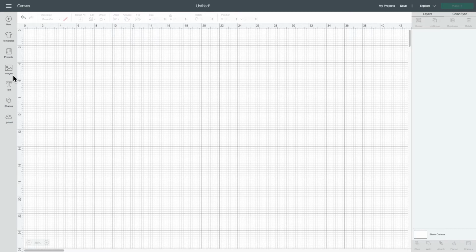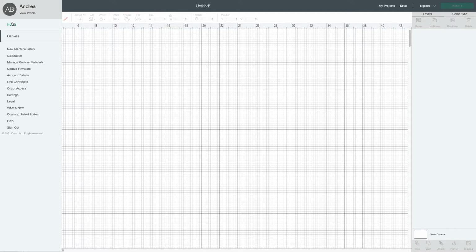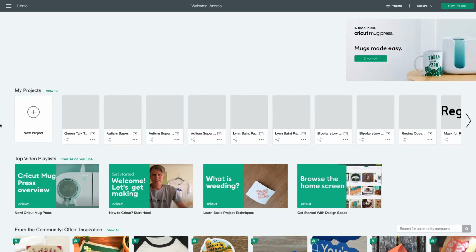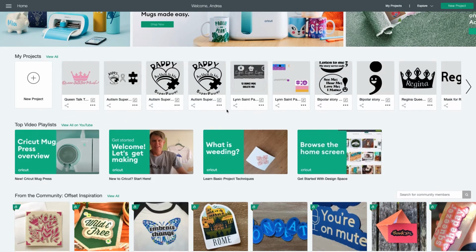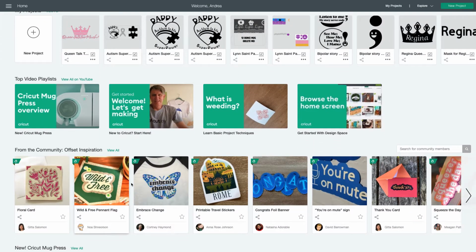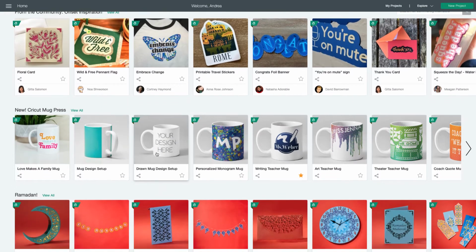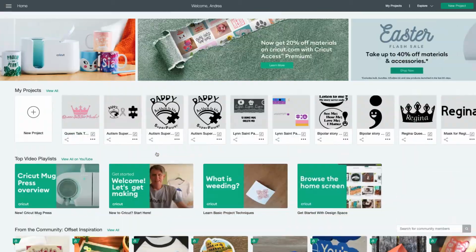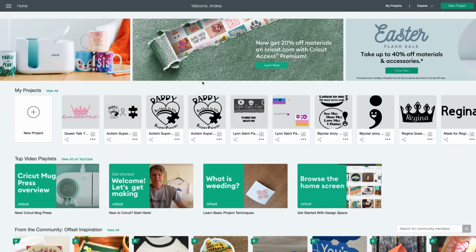So this is pretty much Design Space. If I go home, this is where we start off in our home screen. As you can see, mine may look different than yours because I have my projects that I worked on at the top, and then you can go down and you can see the community projects, for the mug press and different things that you want to design for. So that's what's happening down there.